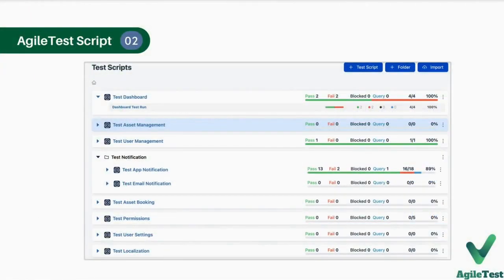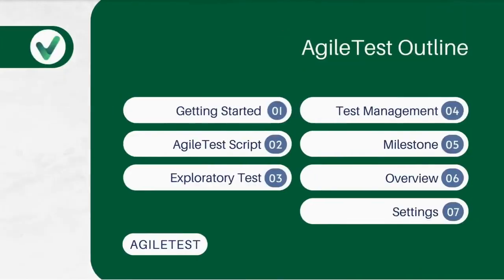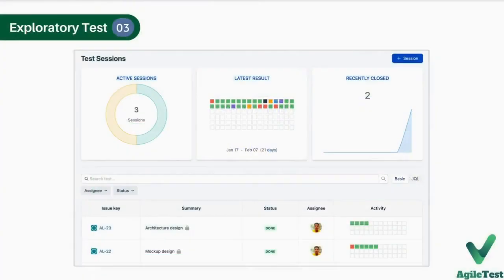For the other sections, we will showcase the AgileTest script feature. AgileTest script provides a quick way to write test scripts and checklists with the editor, execute, and record test results inline. Next, we will find out about the exploratory test. We will demonstrate how to manage your test sessions and ad hoc tests, allowing fast release cycles and continuous delivery.